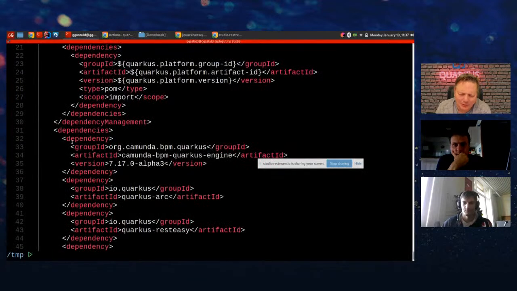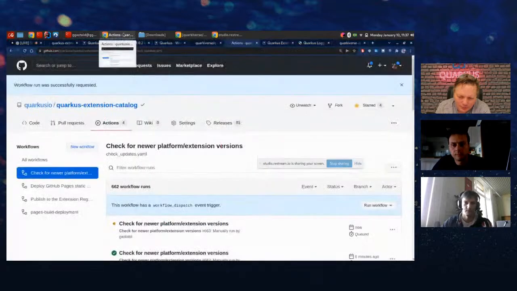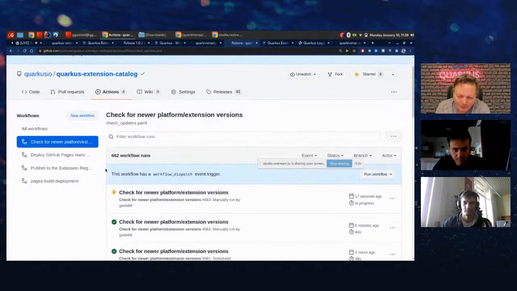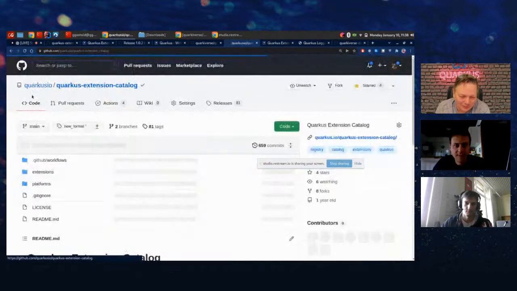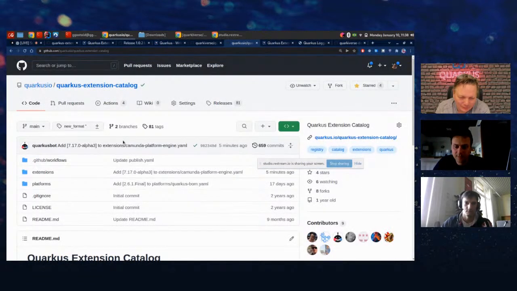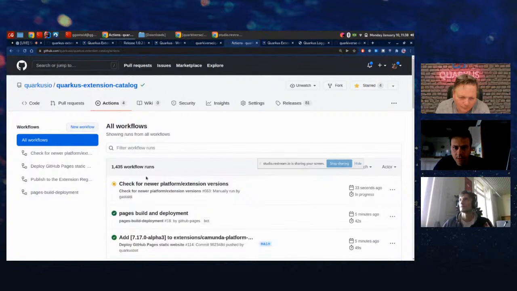I think that's worth mentioning because publishing to Maven Central isn't normally that fast, but I believe Quarkus and Quarkiverse are on the fast servers right now on Maven Central. So it's still working. Let's refresh here. Still running.